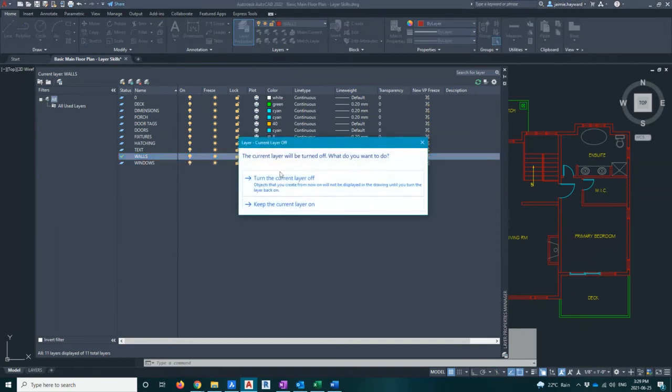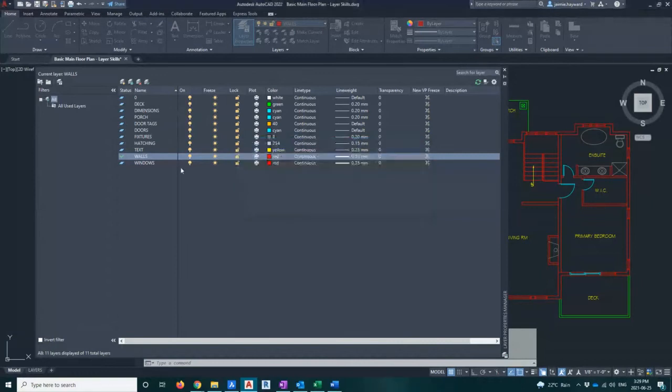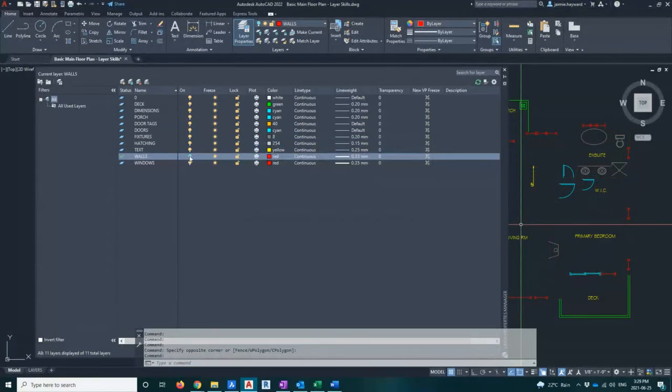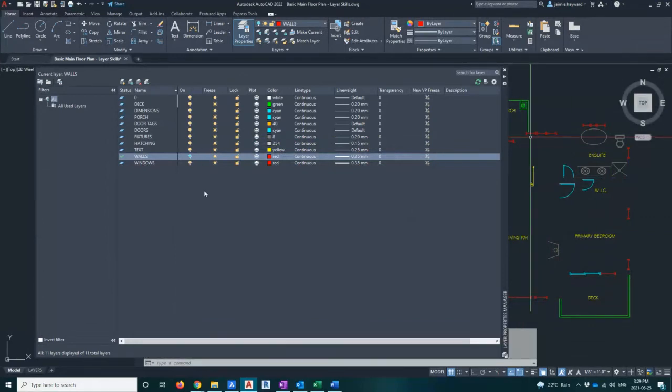It'll sometimes give you an error, like this will. It's like, whoa, this is your current layer. It's going to be turned off. Are you sure you want to do that? Because you're drawing on an off layer, right? That doesn't really make sense. So it'll give you a little bit of a warning. Just as an FYI, it did it anyway, even with the X. Interesting. And we just noticed what happened.